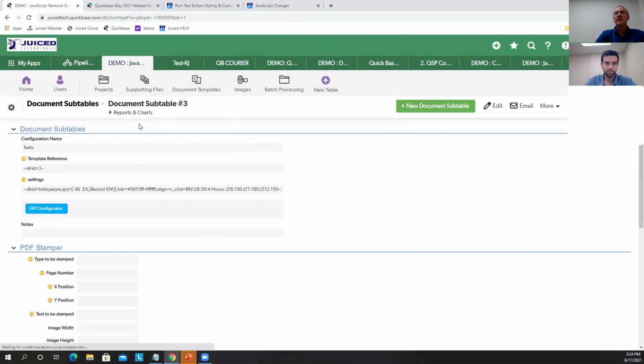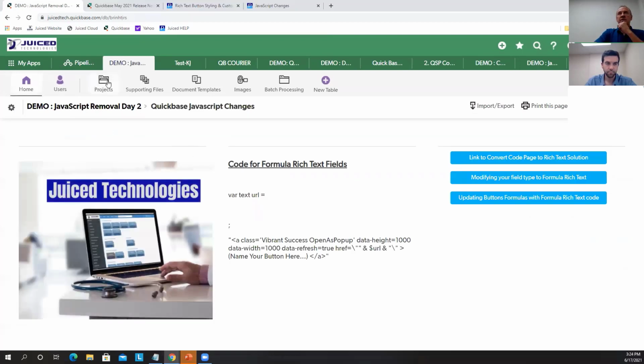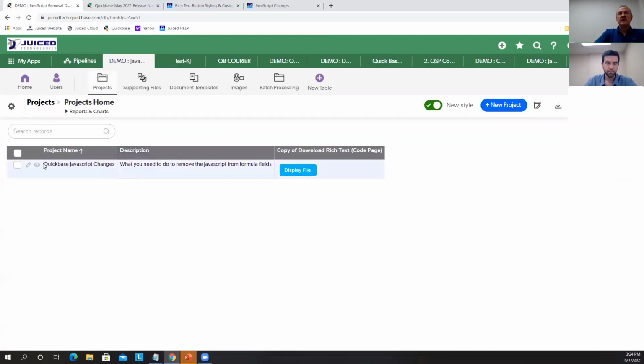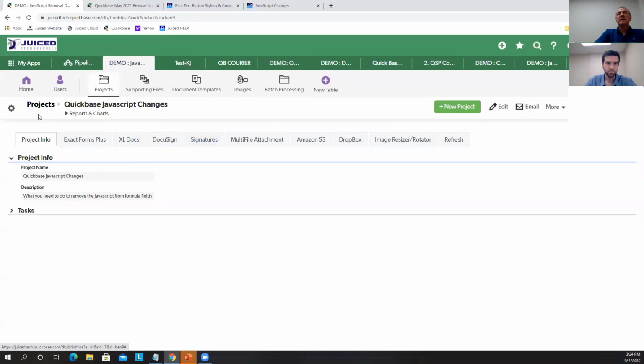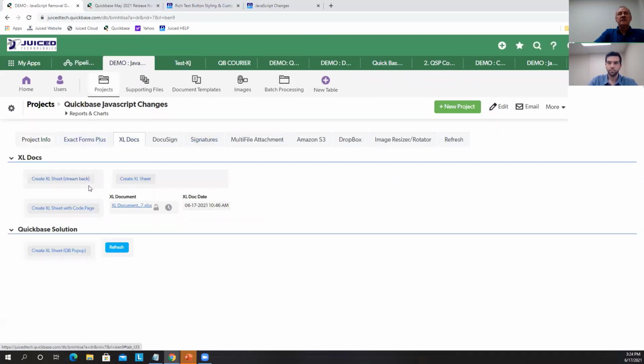Wait till it loads. Okay, so Exact Forms Plus now is fixed. There's no more JavaScript for Exact Forms Plus in this application on this table. Excel Docs is the same, so I'm not going to go through that.